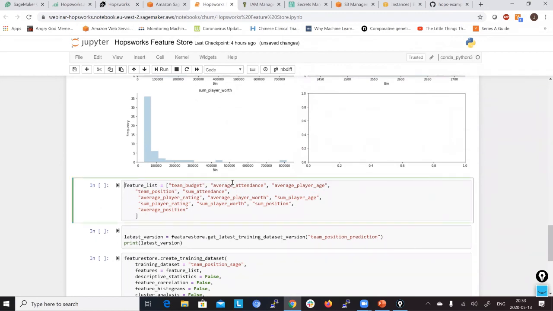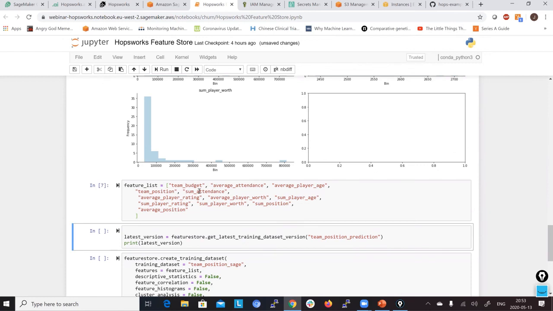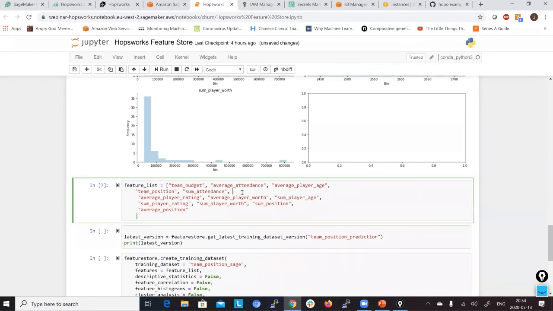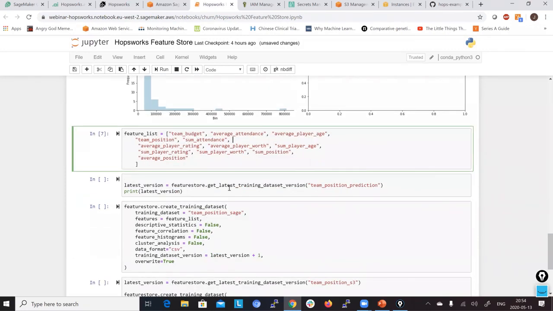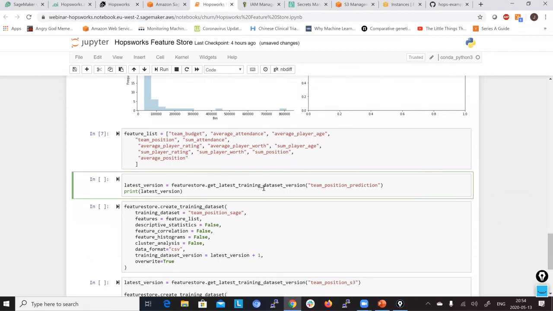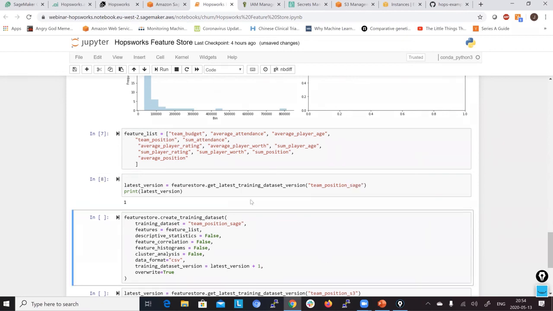Now, the example I said I would cover is creating a training data set. In this case, we're going to take a set of features that cross many feature groups, and we're going to join them together. This is the list of features that we want to join together. We're going to see if there's an existing training data set version for this particular training data set name. And we can see that this name doesn't match this name here, so there's a mistake there. So let's change that name there. And it says the latest version is 1.